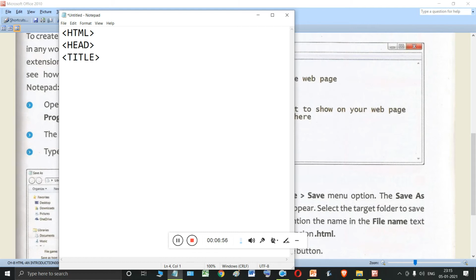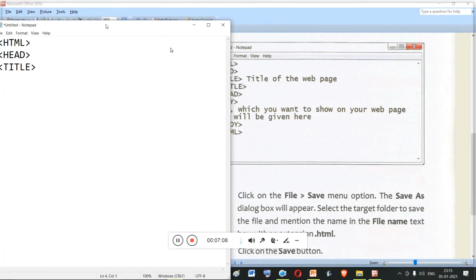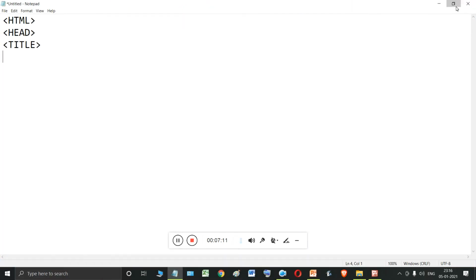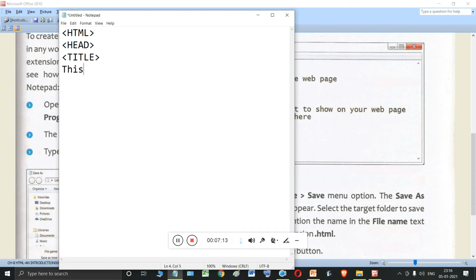Now in the title tag we give a title to our web page, which will appear on the title bar of the web browser. So you can give any title. Over here it is shown as title of the web page. So I'll just write this is the title of the web page. Then I'll close the title. So I've closed the title tag.